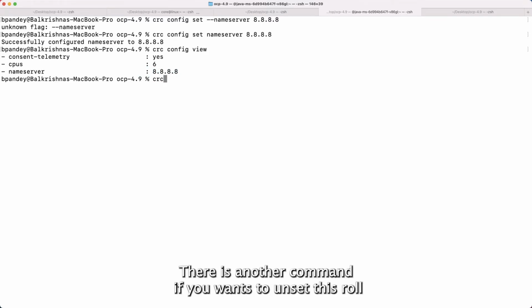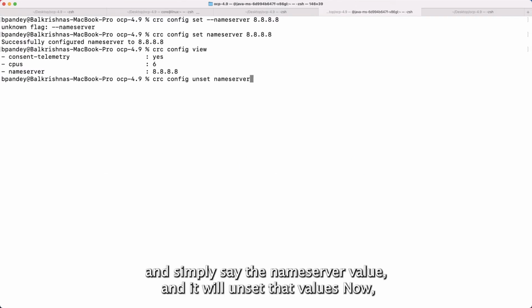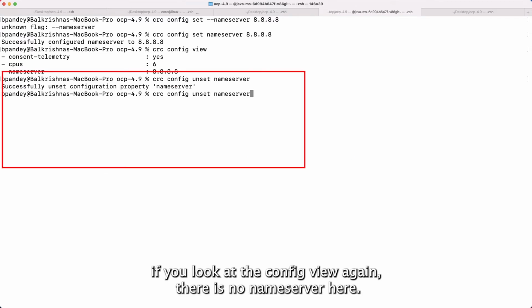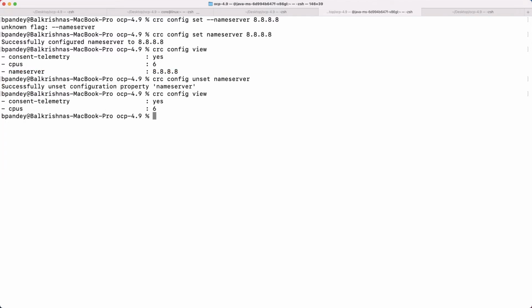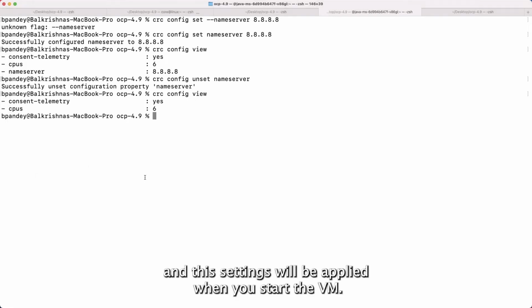There is another command if you want to unset this and roll it back to the default value. You can do crc config unset and simply say name server, and it will unset that value. Now, if you look at the config view again, there is no name server here. So that's how you configure settings. And these settings will be applied when you start the VM.